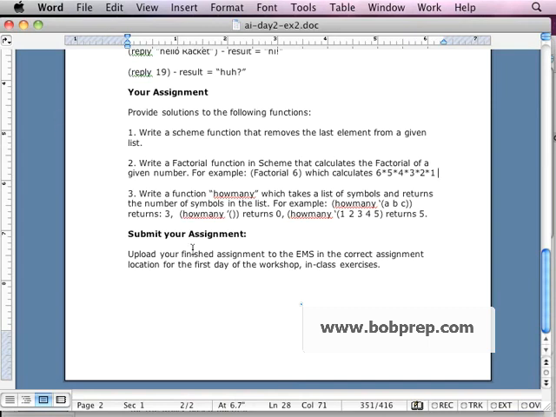Actually, forget it. Number 3, write a function called howMany that takes a list of symbols and returns the number of symbols in the list. For example, howMany ABC returns 3. HowMany empty set returns 0. HowMany 1, 2, 3, 4, 5 returns 5. Do not use the length. However, you can use the length and put it in your own user-defined function, and you're going to get howMany. But you have to figure out how to create a function that runs length.